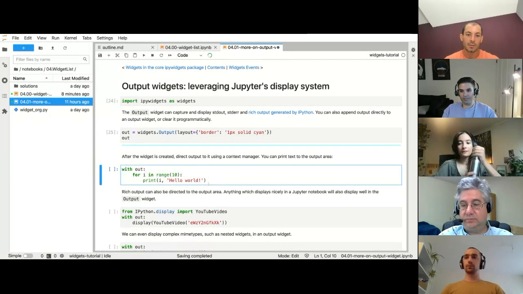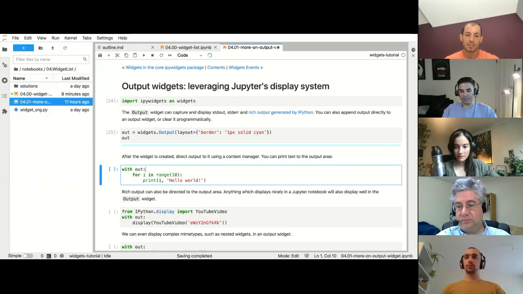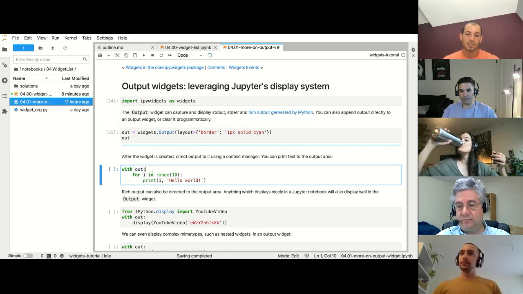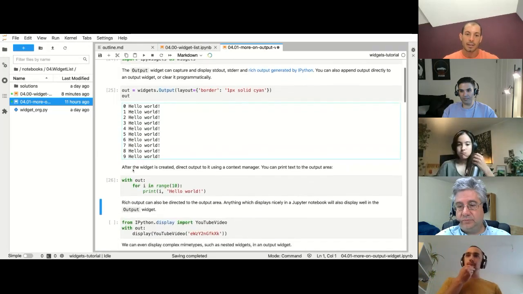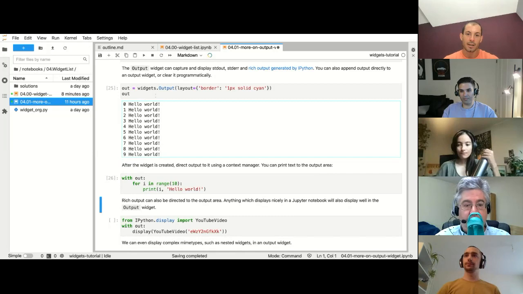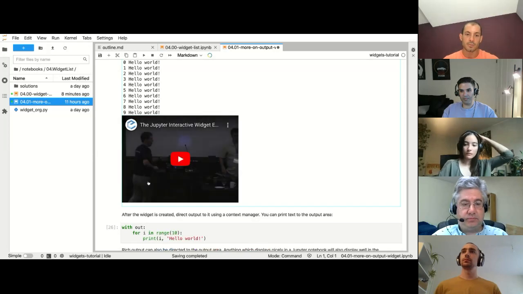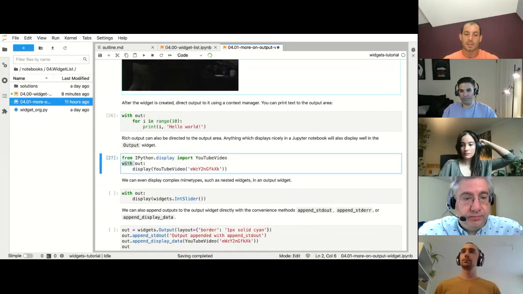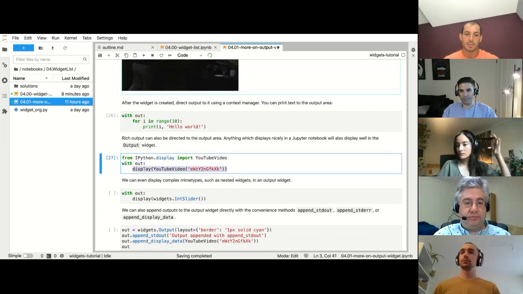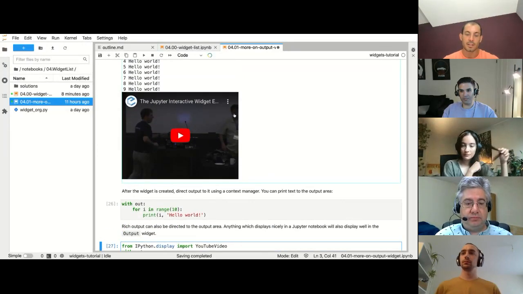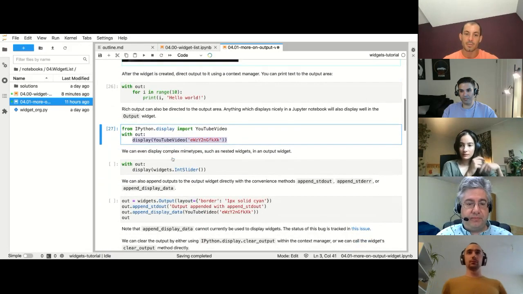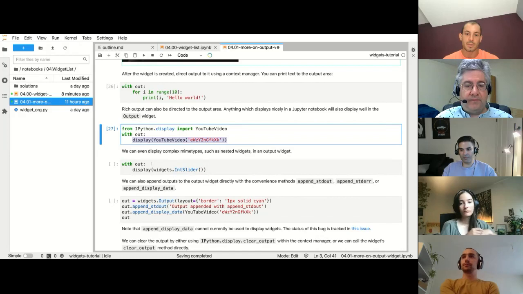The cool thing is that once the widget is created, you can directly output things into it using a context manager. So if I print hello world as an output, I get all these hello worlds displayed in my output widget over here, and you can do the same thing with a YouTube video. It's using out as an output and then displaying a YouTube video, which is a Jupyter interactive widget from a year previous to this one. You can display complex MIME types, such as nested widgets, in the output widget.